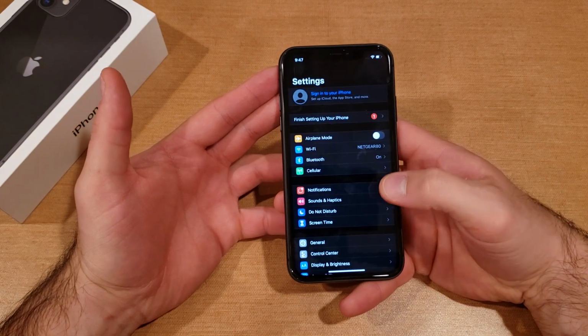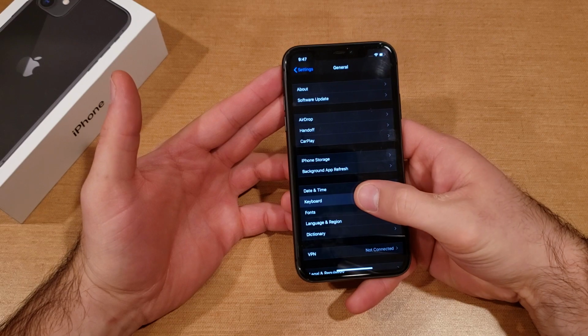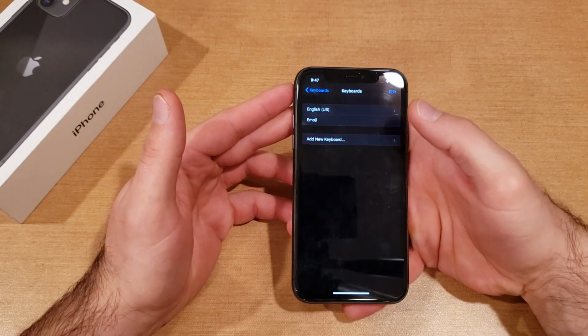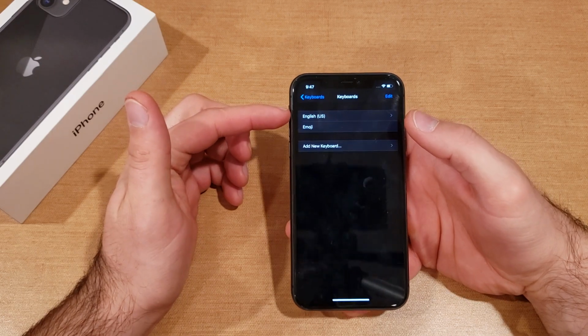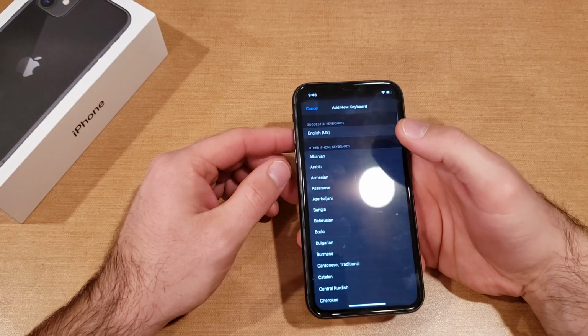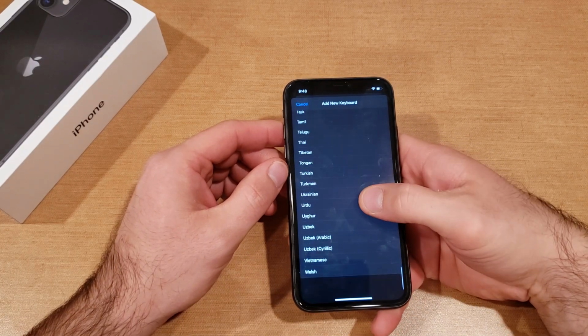I'm going to start off by going into settings. From settings, we are going to go into general. From general, we're going to scroll down till we see keyboard, and then from here at the very top we see two keyboards, select that, and here once again it shows us we have the English keyboard and the emoji keyboard set. And then to add a new keyboard, go ahead, select that, and you can select any keyboard that is here on this whole list.